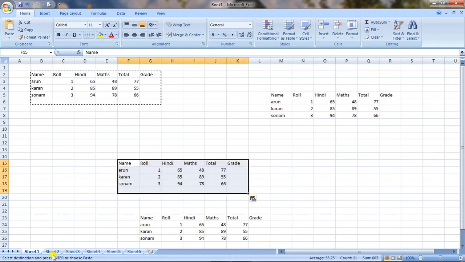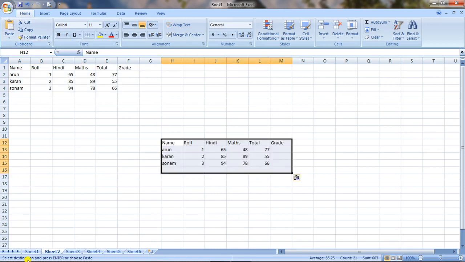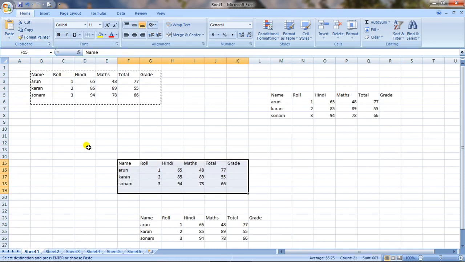Okay, if you want to paste it in a different sheet, same thing, just click on paste. Here, if you want to paste, just click on paste, the same thing. Okay, copy and paste. The shortcut key for copy is Control C, and the shortcut key for paste is Control V. Now why am I showing you all this?